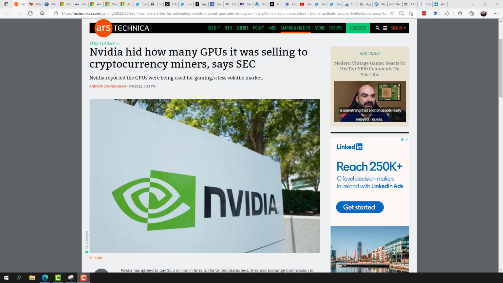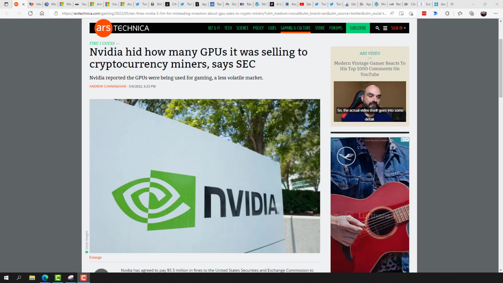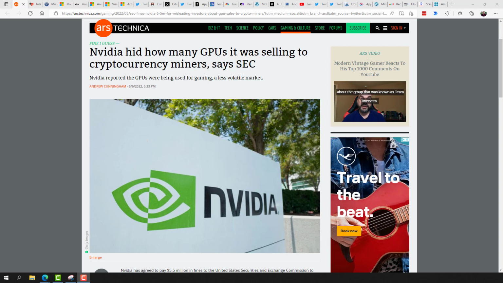NVIDIA did disclose how cryptocurrency mining was affecting other segments of its business. The company made and sold GPUs marketed exclusively to cryptocurrency miners, and this created an impression that NVIDIA was being transparent about the impact of cryptocurrency mining on its overall business, even though having those products didn't stop people from buying the regular GeForce gaming GPUs to use for cryptocurrency mining. NVIDIA has not admitted fault, but has agreed to a cease and desist order and to pay $5.5 million in fines.